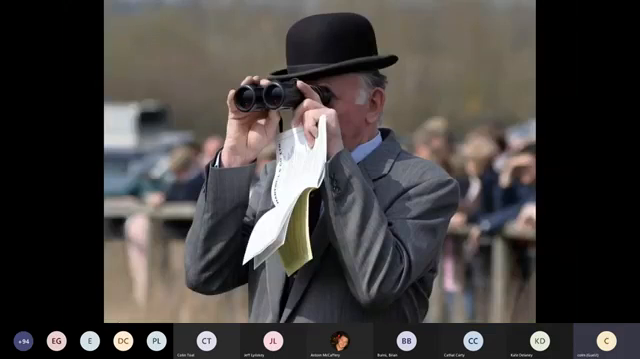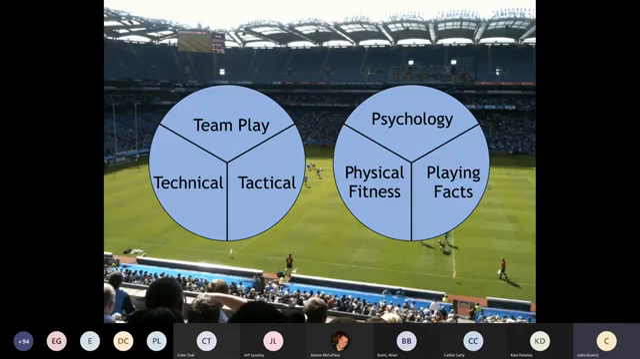I don't know if you know this guy. I don't really know him myself. He might be on the way to Cheltenham, but what he has there is a very important tool that we all have, and it's a set of binoculars. But our binoculars should look something like this.